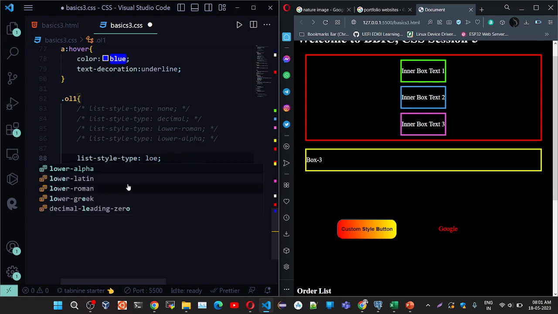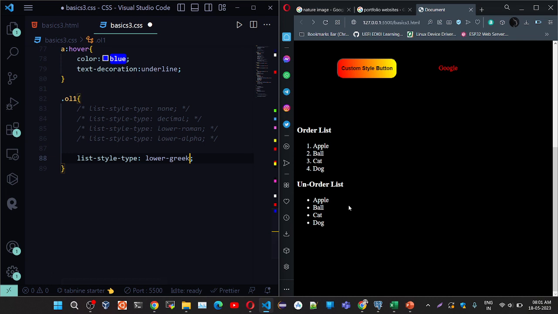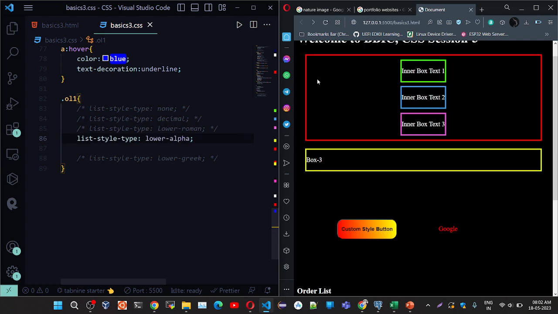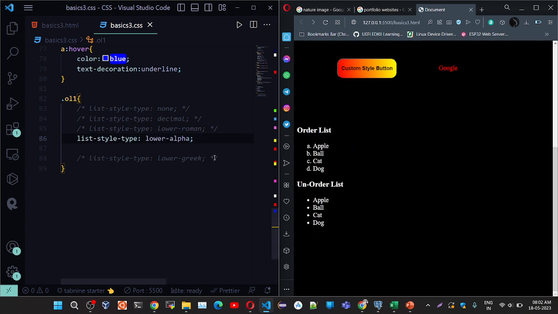Lower Greek, you can format in Greek format. Okay, you can see A, B, C. This is the Greek format of representation. So in these types of formats you can design your list. Okay, clear? This is for the ordered list.